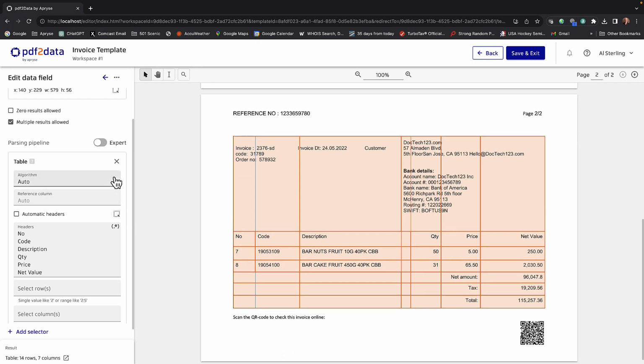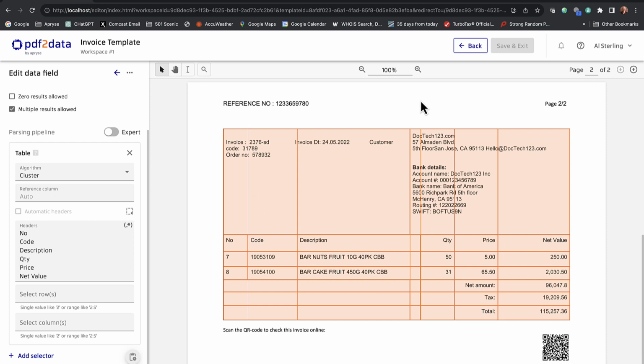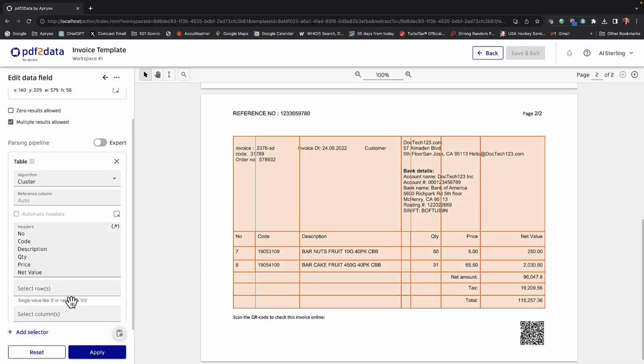So all we have to do is switch this table algorithm from auto to cluster. So when detecting tables, pdf2Data will intelligently select one of 3 different algorithms that are designed to extract the most data possible. However, in this case, we don't need all the data, maybe a subtable. So in this case, we're explicitly telling pdf2Data what headers we want, and it then chooses the data that is clustered in and around those headers.